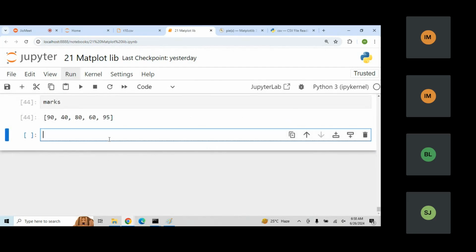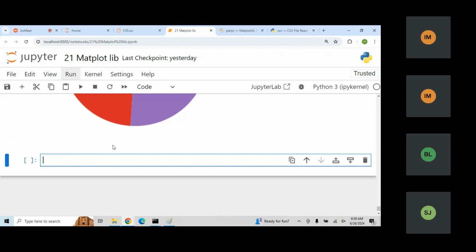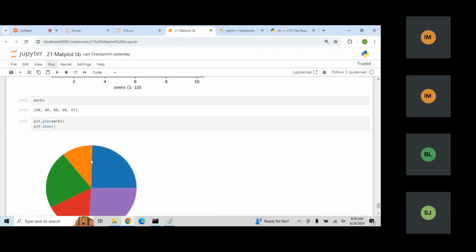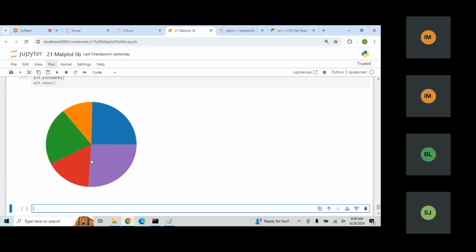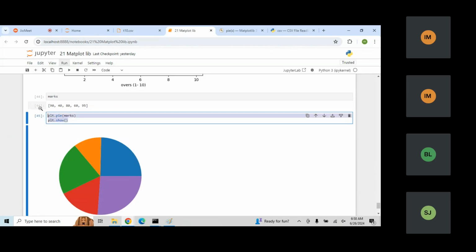Okay, so here what I'll do, I will use the plt dot pie chart, and here I'm going to mention the marks, and here I'm going to use the plt dot show function. Okay, so now you can see here some area is created. And similarly, if I want to give some particular names also, you can give the names also.